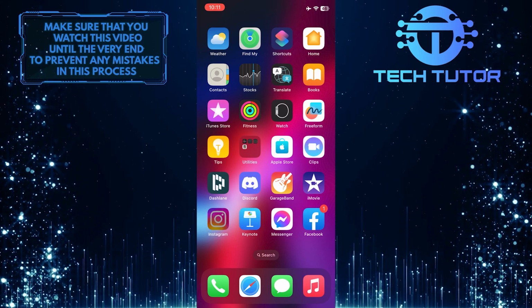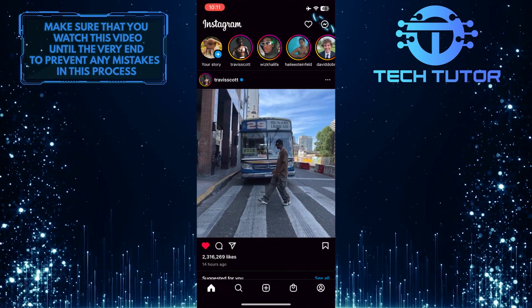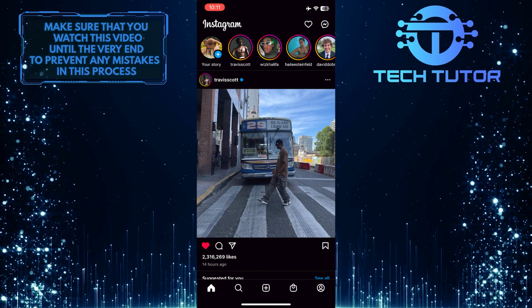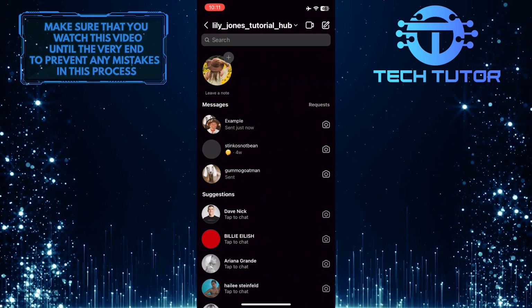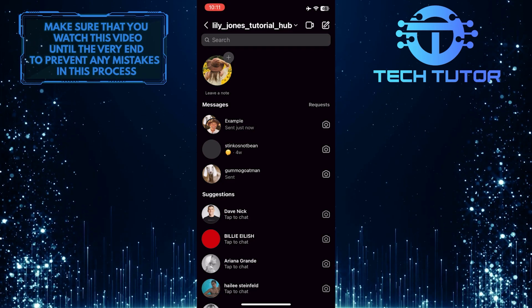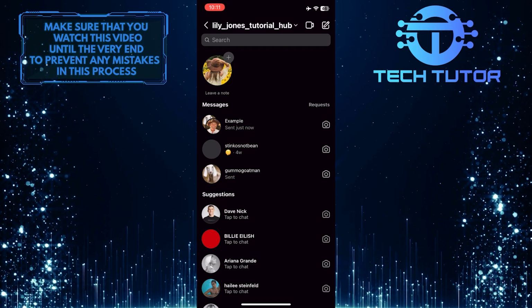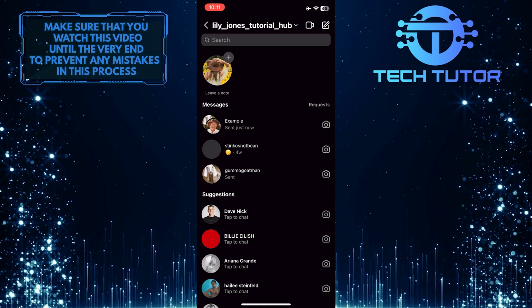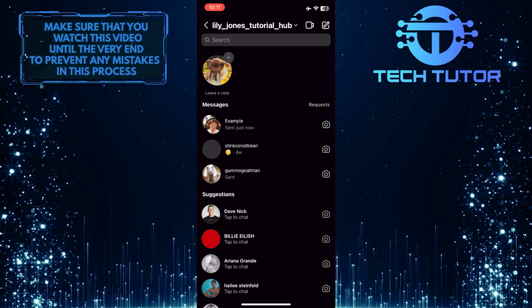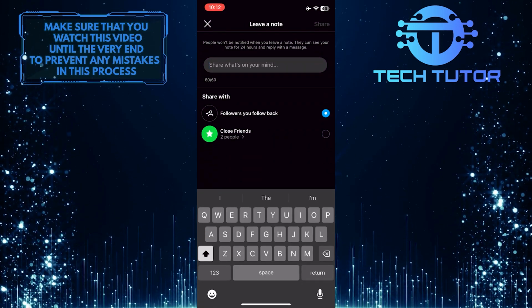To get started, open up the Instagram application and then tap on the message icon at the top right corner of the screen. Once you are on this screen, at the top left, you'll see your profile picture with a plus sign that says, "Leave a note." So go ahead and tap on that. And now you can type anything that you like.